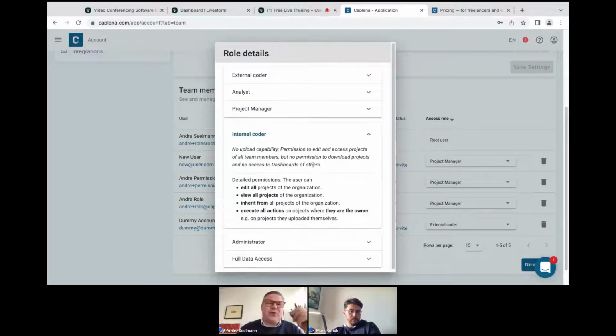Then there's the internal coder. Again, the internal coder is only available in the enterprise subscription. This would be a person who has access to all the projects. But again, they cannot create their own projects. They can only work on projects. And very importantly, they can assign code frames. They can do some of the coding and stuff like that.